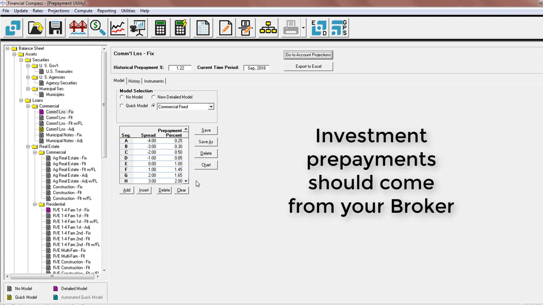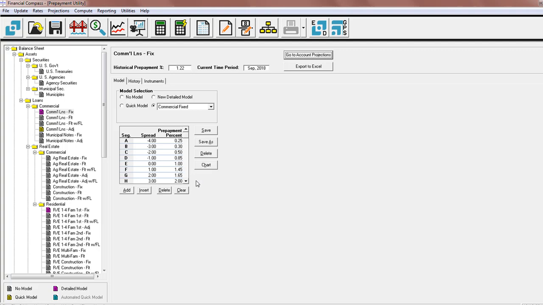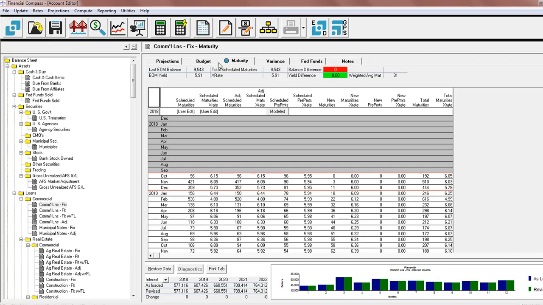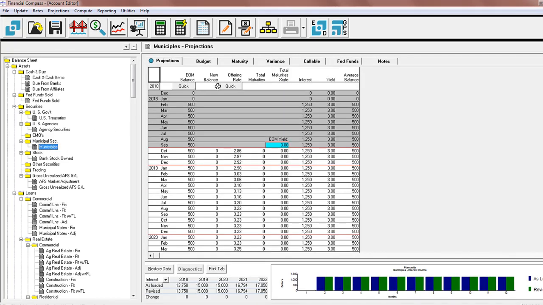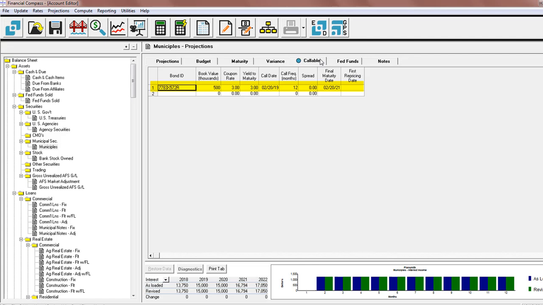Prepayment information for mortgage backs and CMO investments should be received on a regular basis from your broker and entered into the model. The last piece of potential optionality that we will want to review are any callable instruments that we may have. In our municipal account, you'll see that we have a callable tab, and we do have one instrument that actually is callable.